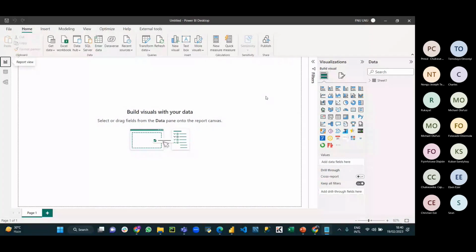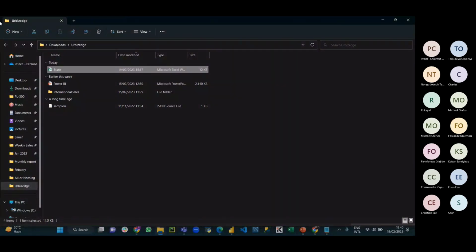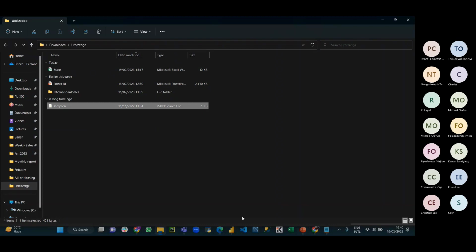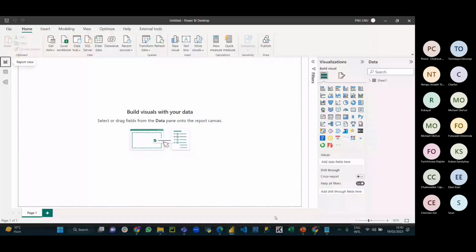So if they're not coming as row and column, that means they are unstructured. I have an example I want to show you here. It is a JSON file. JSON files are unstructured data, and as we know, Power Query only accepts structured data. So what happens if we get data that's not structured and we try to put it into Power Query? Look at what happens.